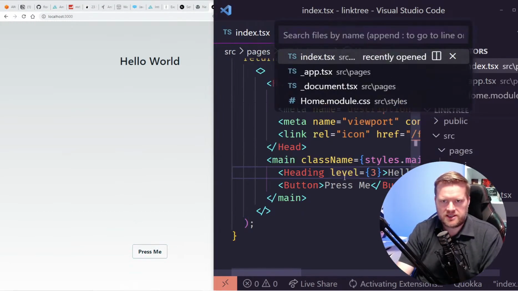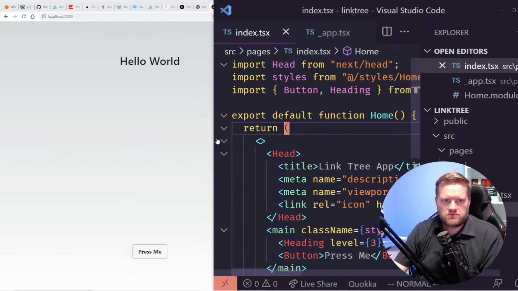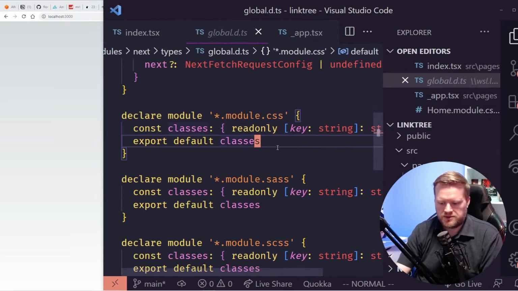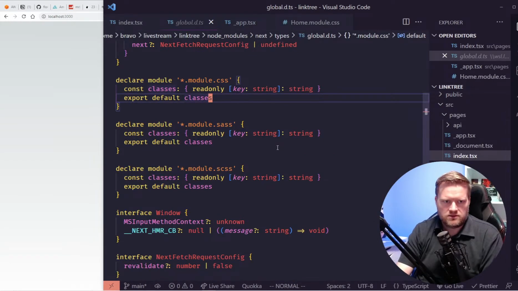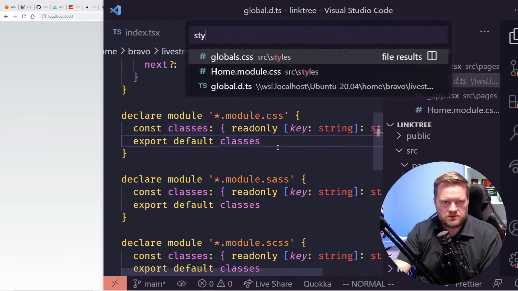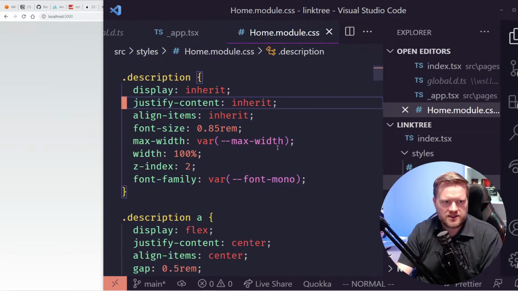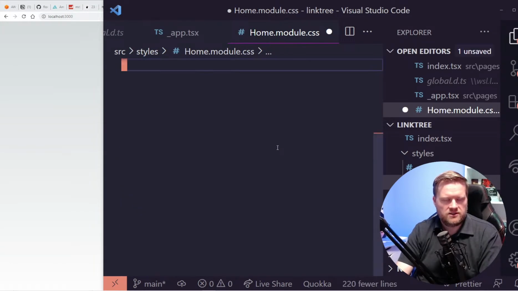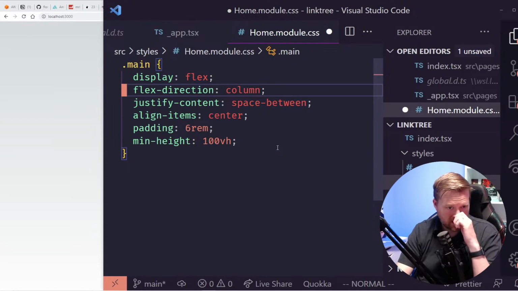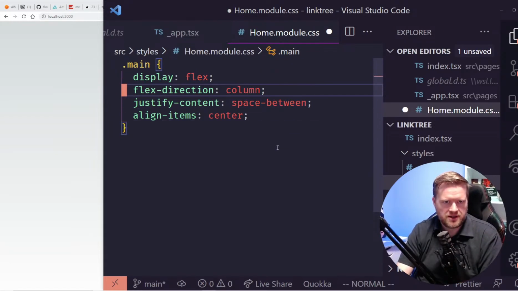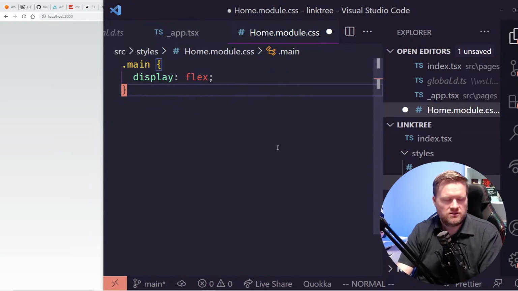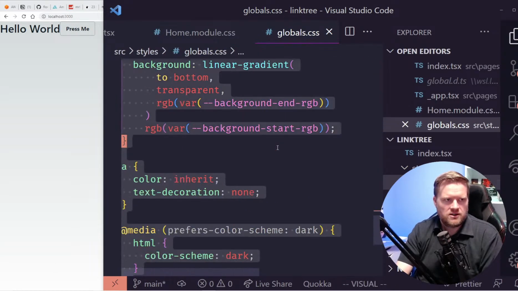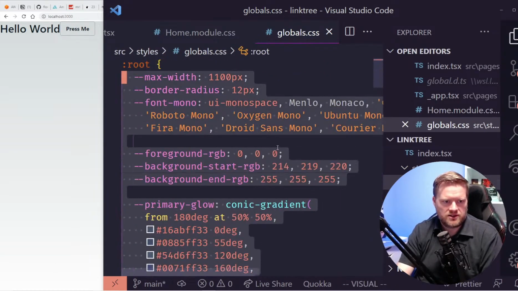So I do not like these styles, but maybe we can correct that. Styles.main. Oops. I am messing up. So home.module CSS main. Yeah, I don't want to do this. I'm just going to delete all this and then go back to the top, and I guess it's centering everything in the middle of the page. Is there any other CSS in here? Global CSS? Oh my. I'm going to just delete all of this.